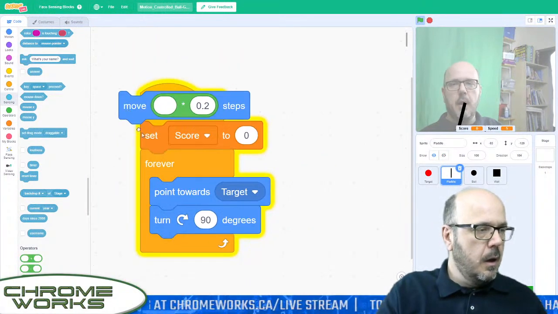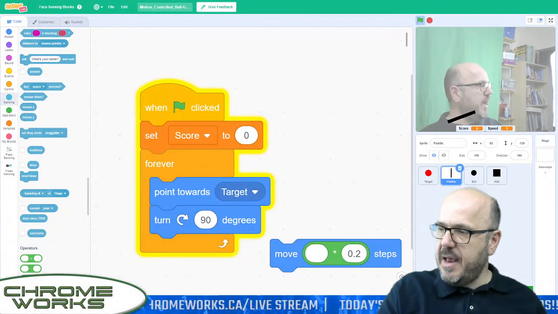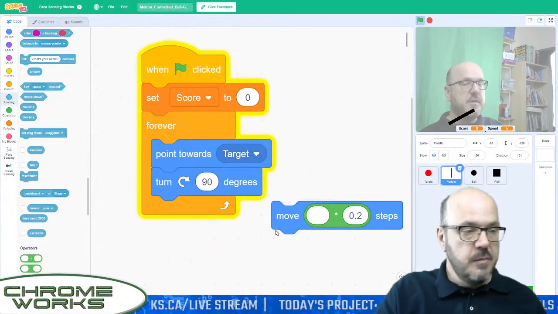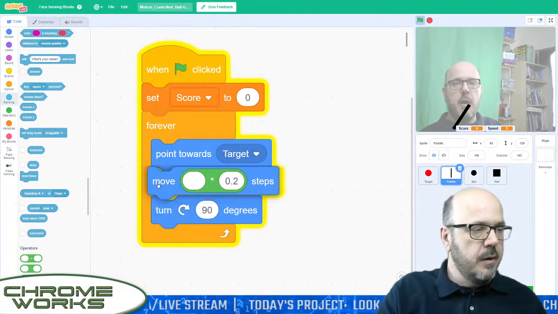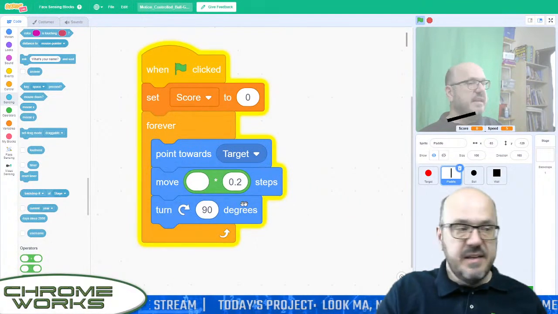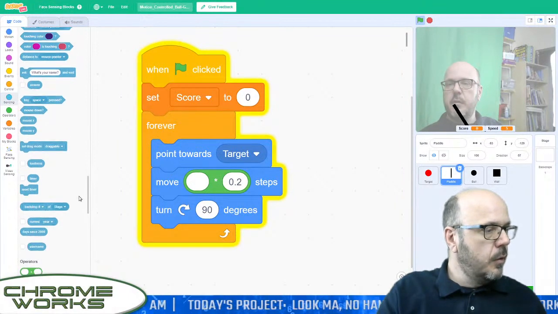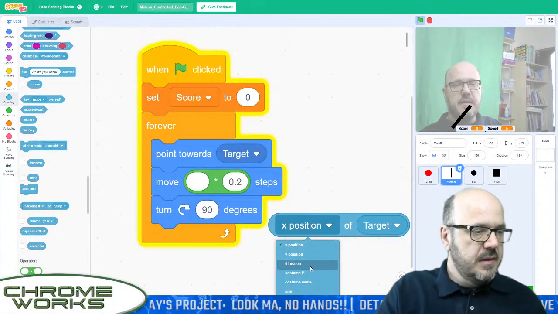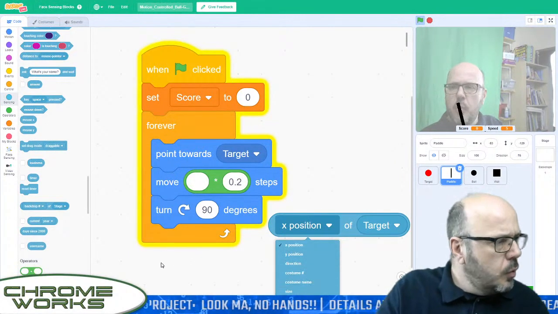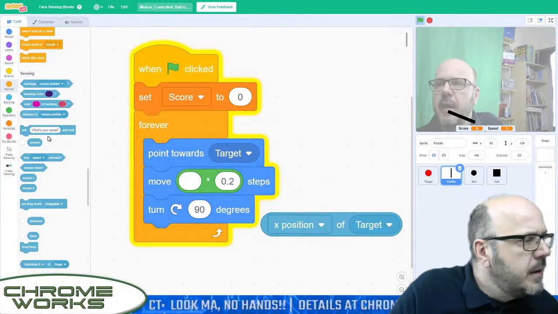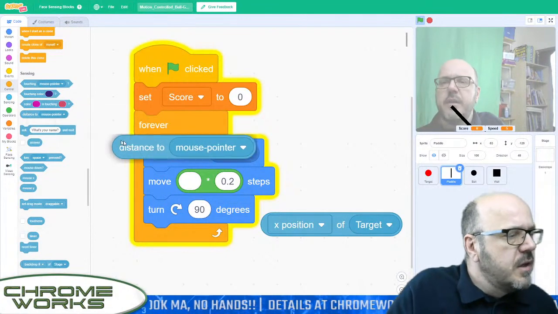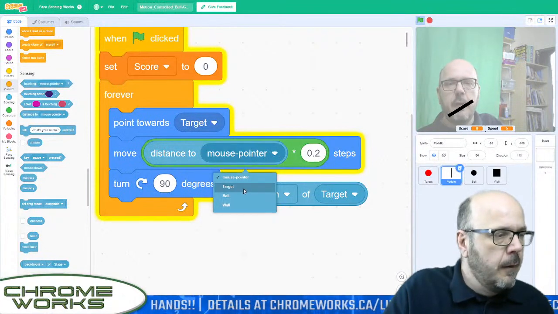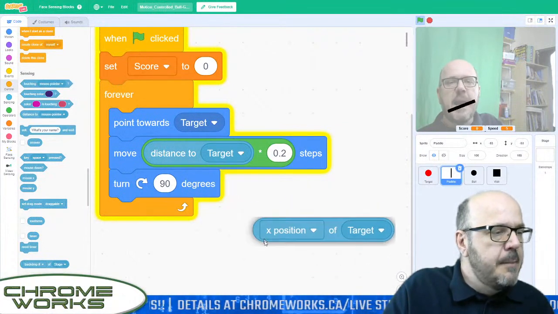Okay. All right, so over on the paddle. Now we're going to tell it. So I'm going to actually drop this block up between these two other blocks here. I'm going to say move distance to target. So let's go again and find the target. Distance to target. Oh, where is distance to target? That's not in that block, eh? It's in a different... Oh, it's its own block. I thought it was in the reporter block. But actually, yeah, you're right, Thane. It's not in there. Okay, distance to target times 0.2.